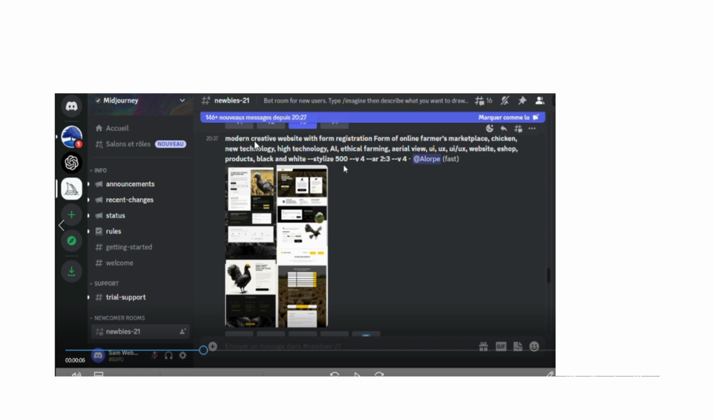So we have a modern creative website with form registration, form of online, farmers marketplace, chicken, new technology, high technology, AI, ethical farming, aerial view, UI, UX, website, eShop, products, black and white, stylized 500, V4, aspect ratio 2:3, and V4. So on this one, we see almost the same mistakes as well. Stylized parameter to 500, V4 specification twice. This is the first one, and this is the second one.